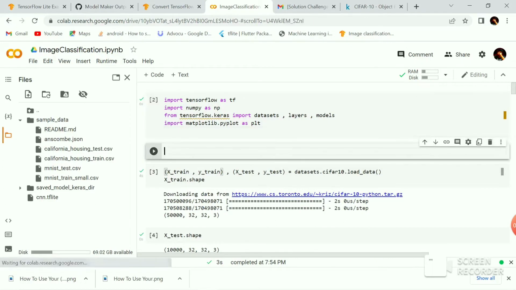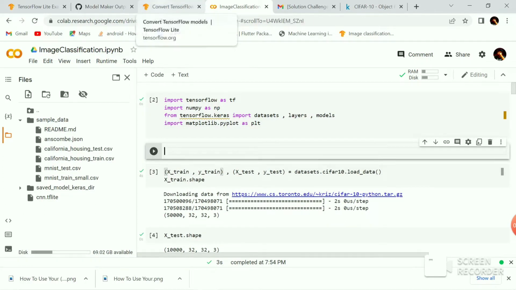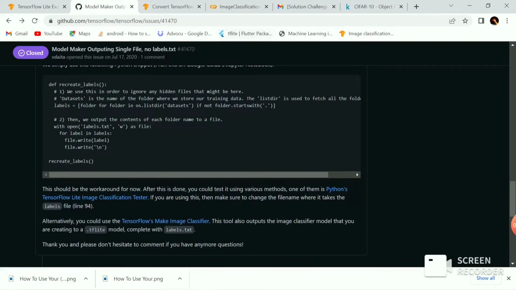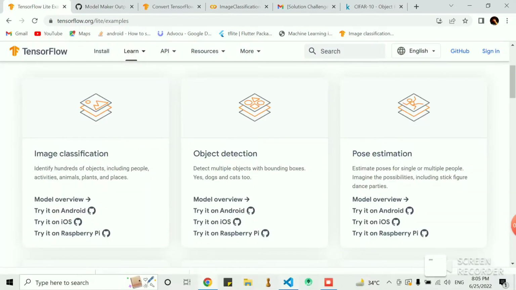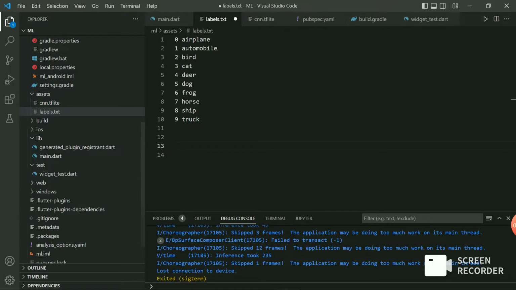So you need two files, if you have researched for it. Those two files are this tflite file and the labels file. This is the labels file you need.